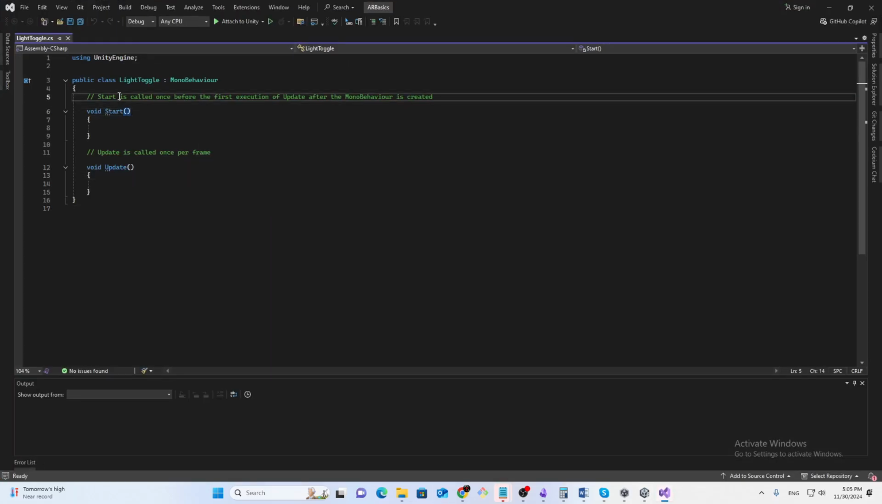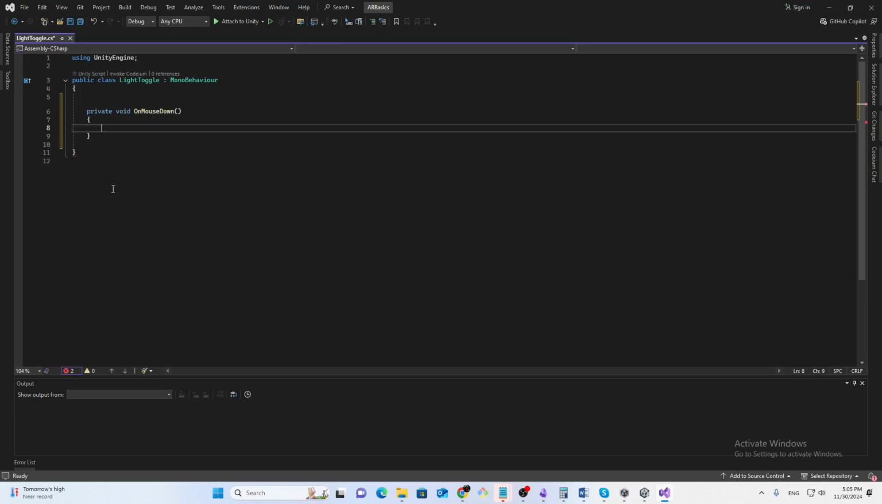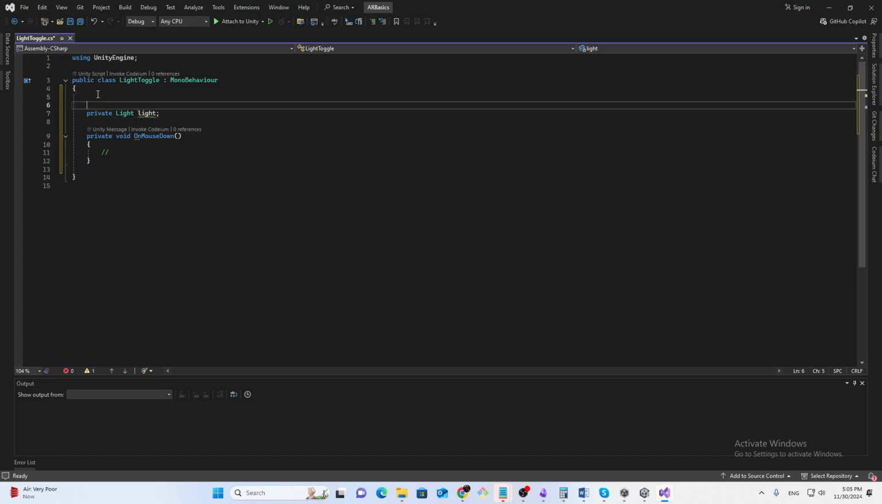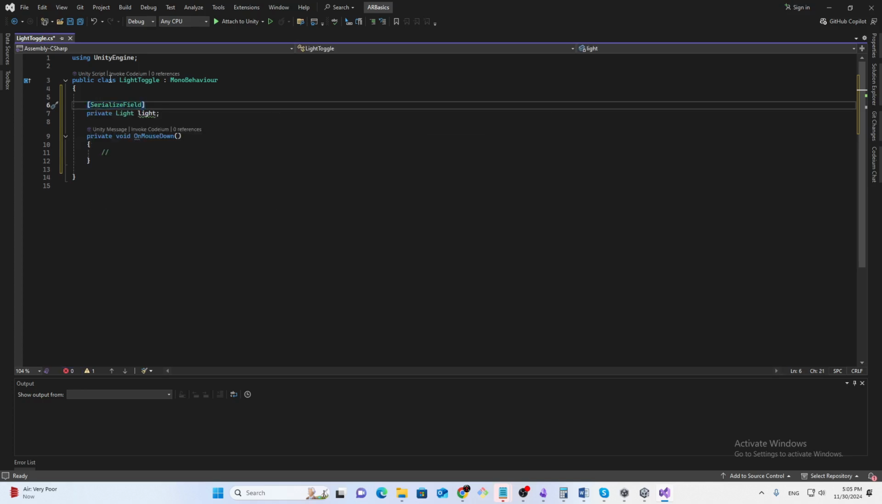So this is our script, and we have to create an OnMouseDown method here, because upon clicking on the cube we want to turn on and off the light. So this is our method, and here we will use the light reference, and then we will turn it off. So the first method, we can create a private field and get the light reference here, and in order to expose this field we have to use SerializeField so that it is shown in the inspector.